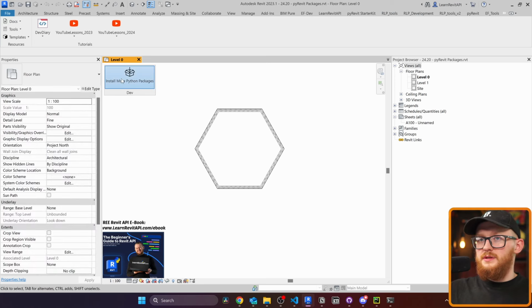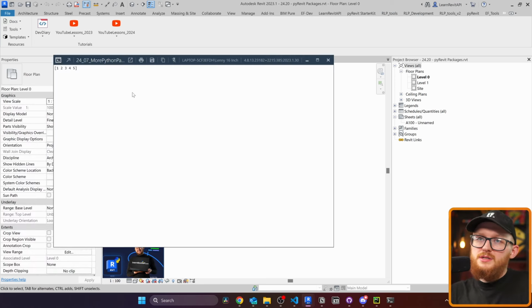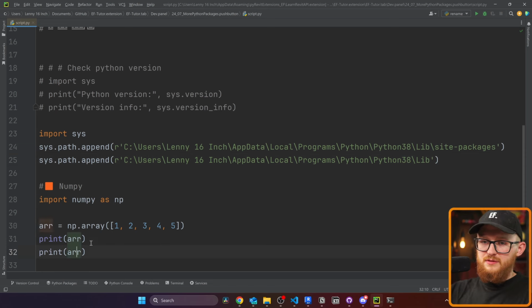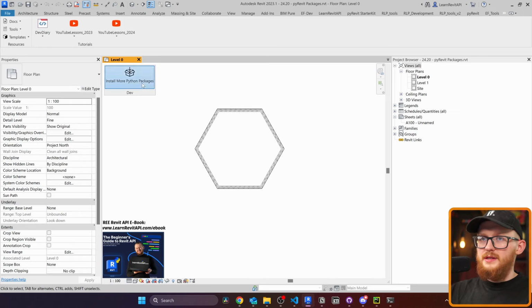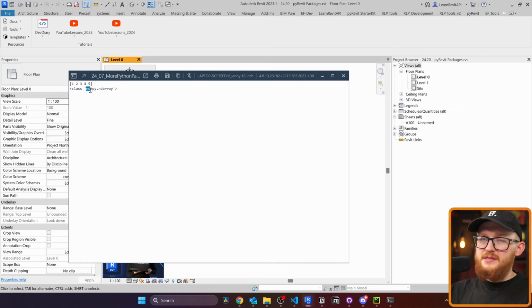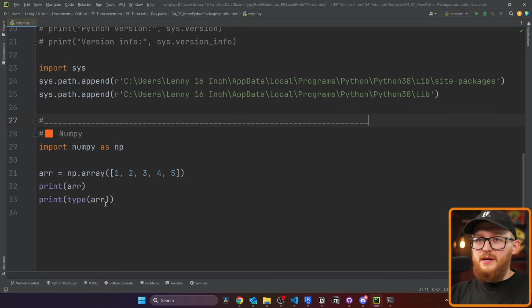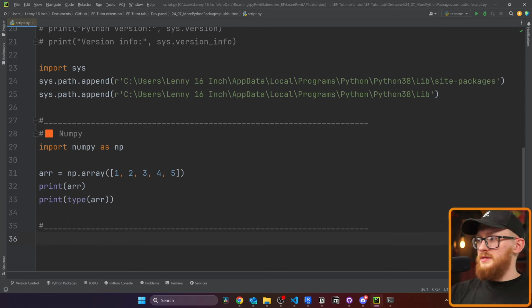Now let's remove it and click here, install more Python packages. Have a look at that. I just printed my NumPy array. I'm gonna go back. I also wanna print the type. Let's come in here, click on it. And now I can see it's a class of numpy array. So my NumPy is actually working. This is great news.